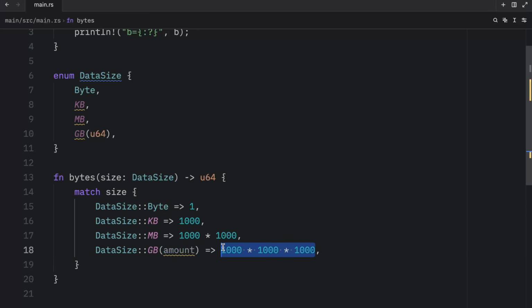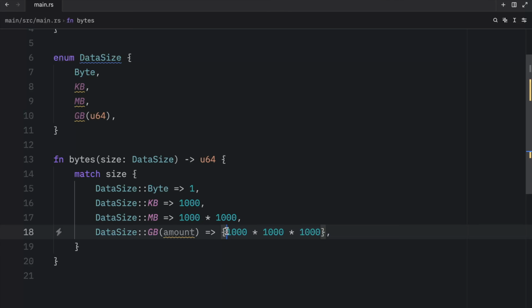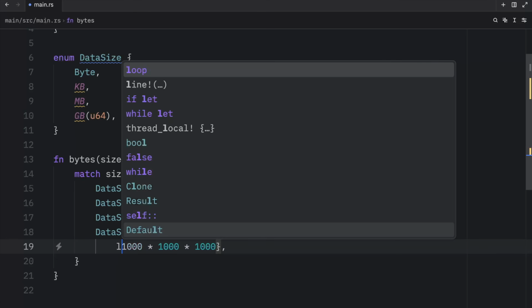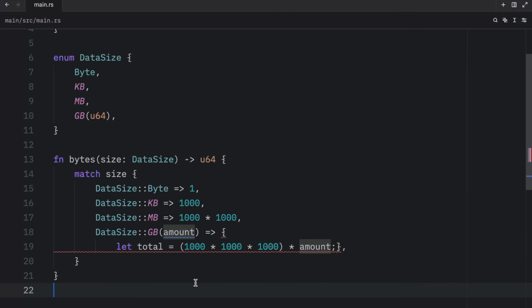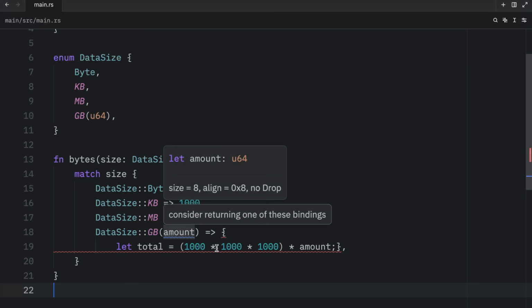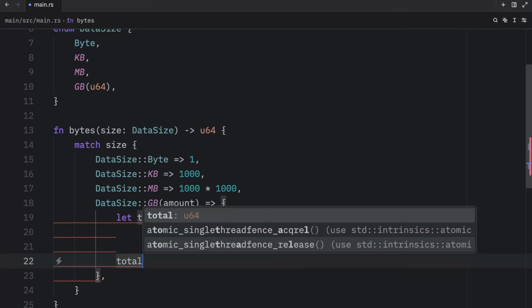Now with this, I'm going to create a block because I want to execute some extra code. And I'm very upset it took away the 3 1000s. So let's keep that and tap on enter. And then I'm going to type in let total equal all of these times the amount. Because what we want to do here is specify an amount of gigabytes and return the conversion in bytes. And of course it's going to complain, but at the bottom what we want to return is the total.